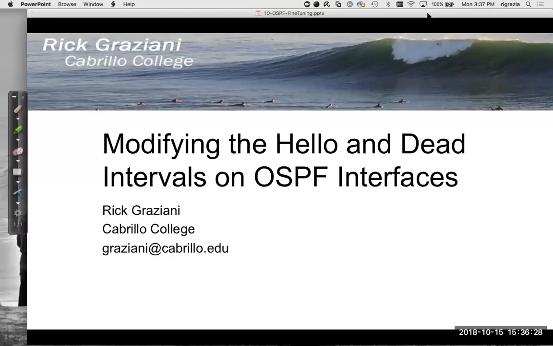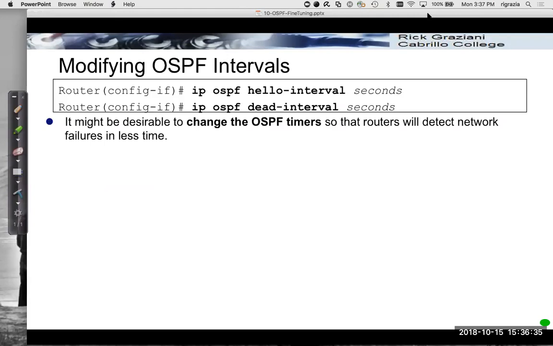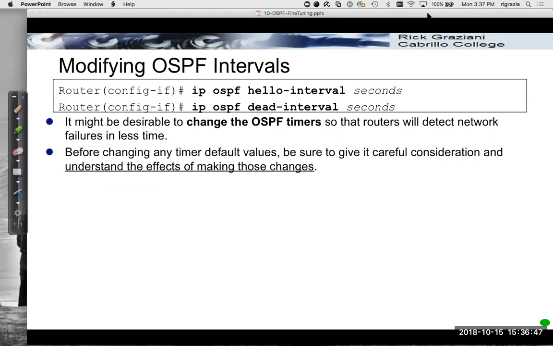Hi, in this video, we're going to take a look at modifying the hello and dead intervals on OSPF interfaces. Sometimes it might be desirable to change the OSPF timers so that routers actually detect failures in less time. However, you always want to be really careful before changing any default values. Give careful consideration to what you're doing, make sure you understand the effects, and be ready to fall back to how things once were.